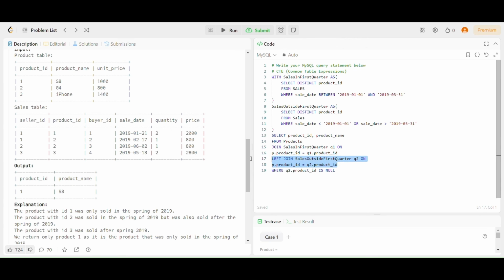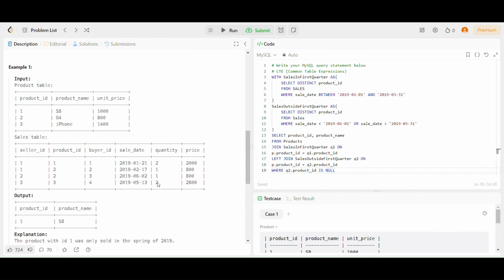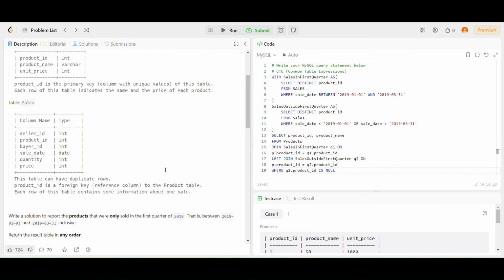Now we have a left join, which is for outside the first quarter. This left join is used to find the products that do not have any sales outside the first quarter. It matches the product ID from the product table and then from the sales table, and then we filter out the products with sales outside the first quarter, which are going to be null. So we don't have to include them. Only the product ID that had a sale in 2019 needs to be mentioned.